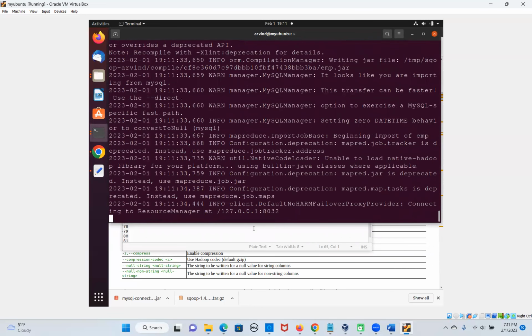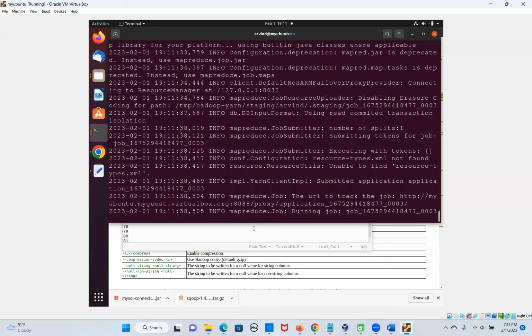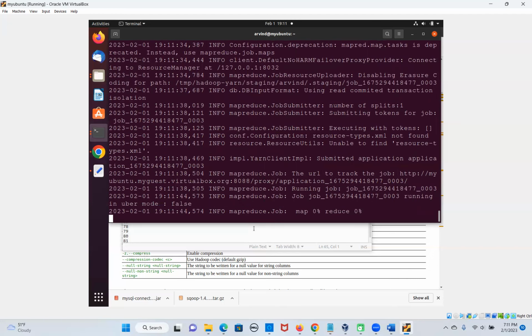So sqoop is providing different options, and sqoop has some utilities. Utilities are there: sqoop job, sqoop list-databases, sqoop list-tables. I will go over these. Okay.